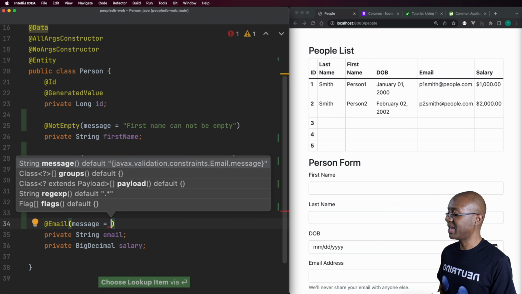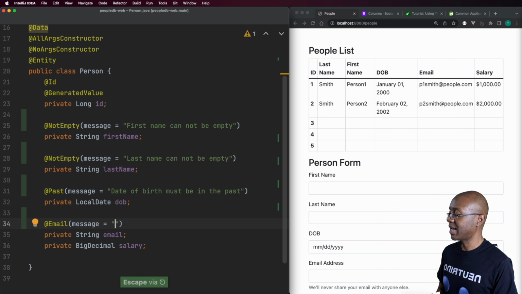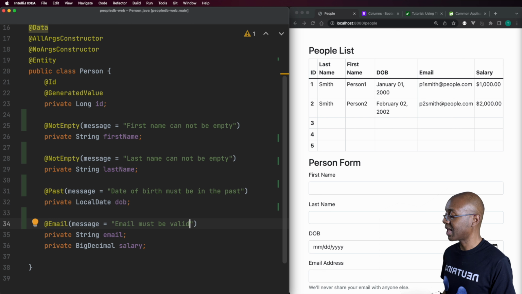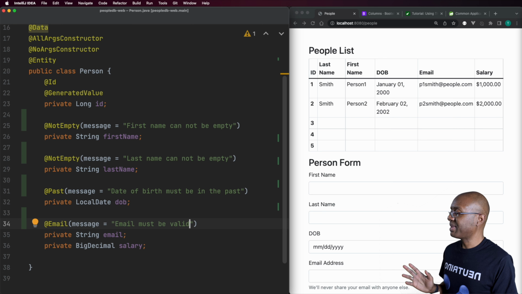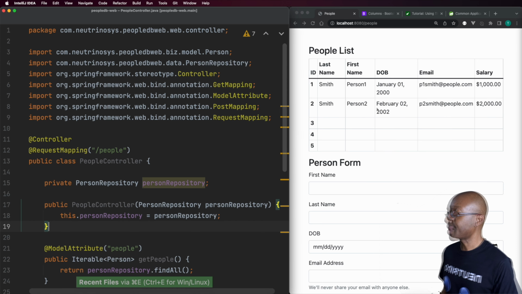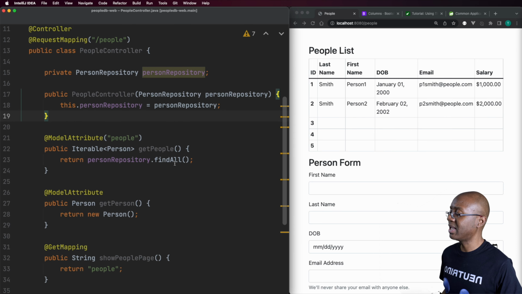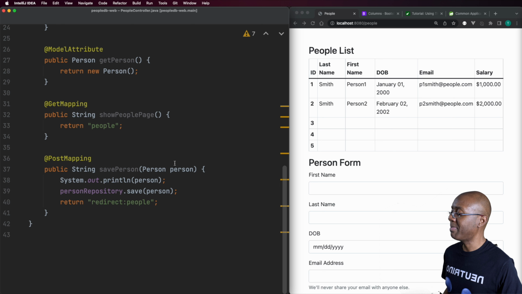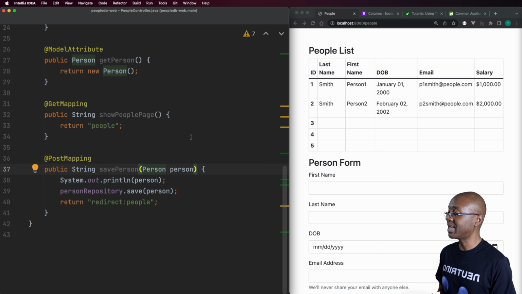And we'll specify a message, and we can say email must be valid. I don't know, something like that. Okay, so maybe that's enough for right now. Okay, so the next thing we need to do is jump over to the controller, and we need to tell Spring MVC to make use of our validation rules. And this is pretty cool. So to do this, all we need is another annotation.